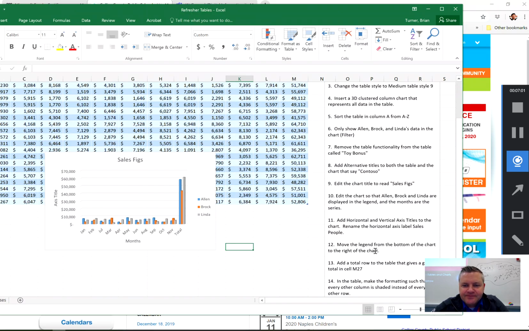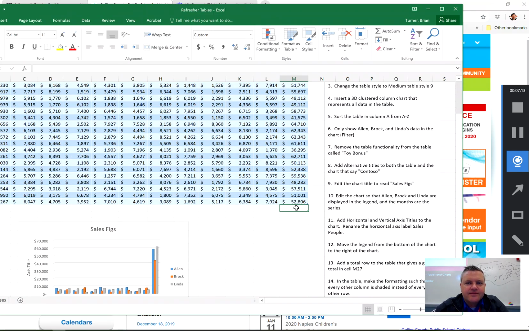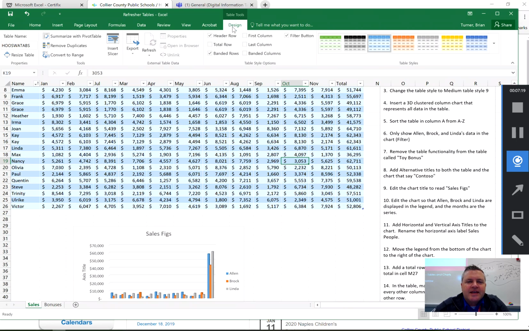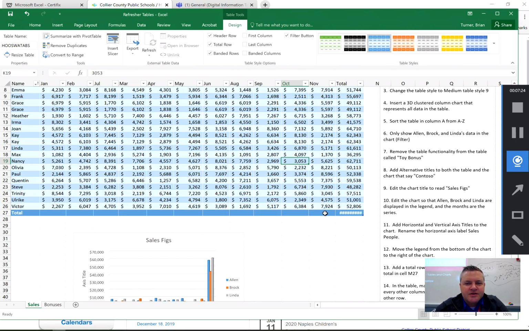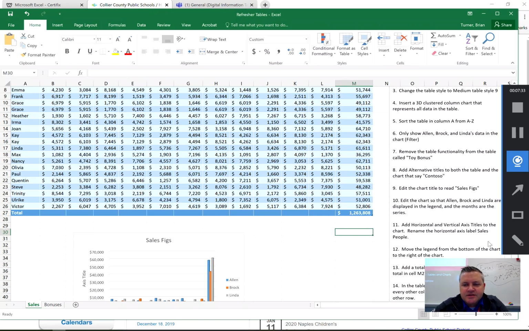Okay. Add a total row to the table that gives a total in cell M27. M27 is right here. They don't want us to insert a formula. If you click in your table and go to Table Tools Design, there's a feature called Total Row. It puts in a new row at the very bottom, and it gives me a little auto sum function right here that adds up the total. That's what they want you to do.